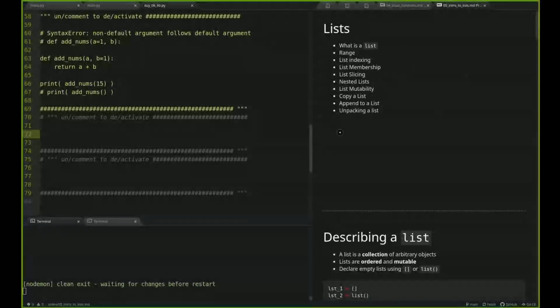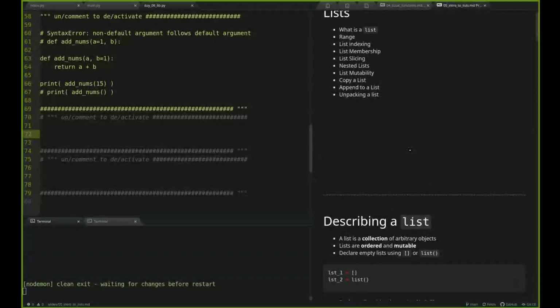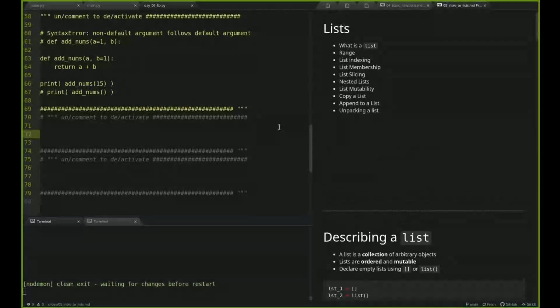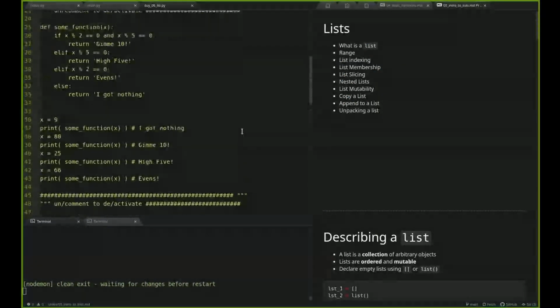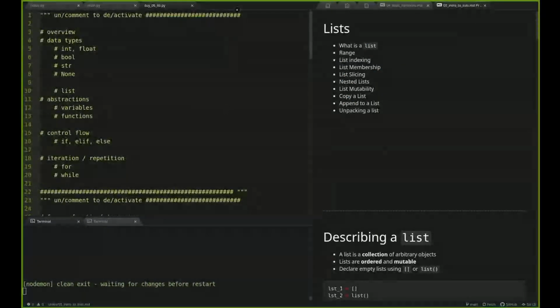So this next one's about lists. Not loops specifically, but I want to talk about loops with this. So we'll introduce lists and loops as concepts together. Let's talk about this in terms of the overview real quick.